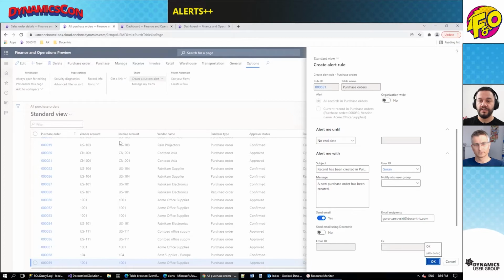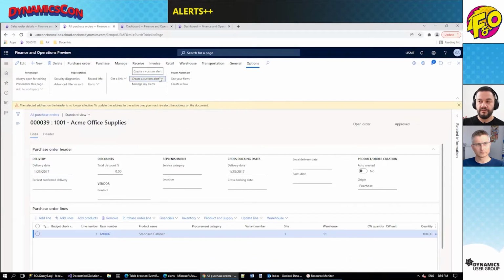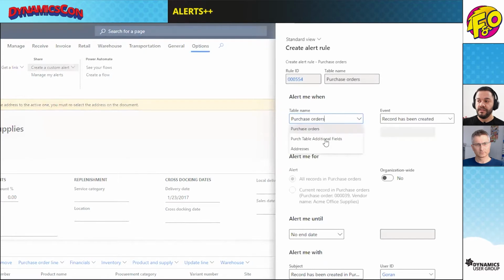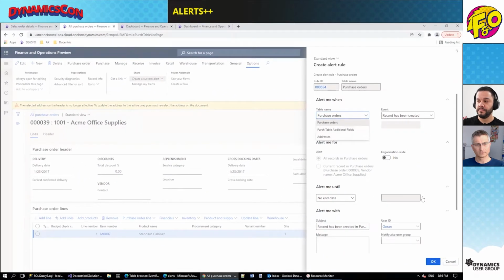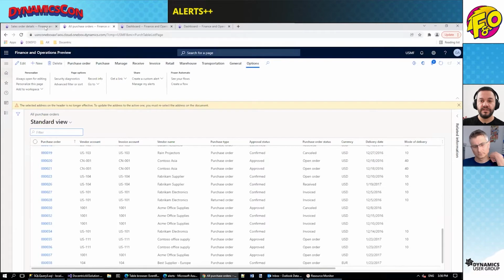Okay, so now we created the alert rule. If you go to a particular purchase order, and if you try to create an alert rule from there, we can see that we have the same data sources over here. But for different types of records, you can see potentially additional data sources over here. Okay, so let's switch on to the sales orders.